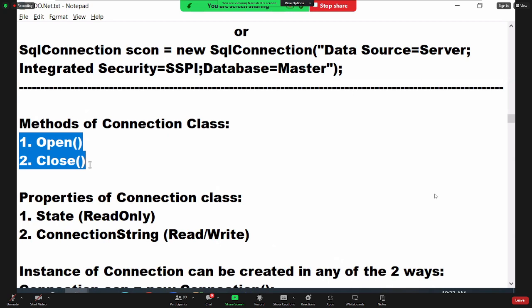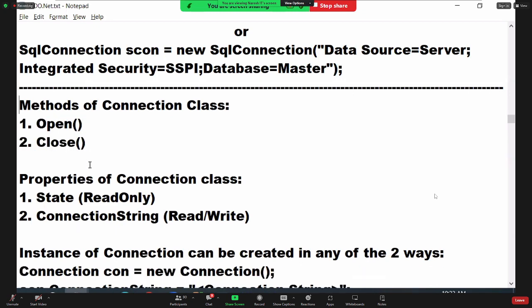Same way, properties are there. Two properties. First one, State. It is a read-only property. It will tell you the state of the connection. You called Open, which will open the connection, and whether it opened or not, you can check by using State. State will tell you whether the state is open or closed.